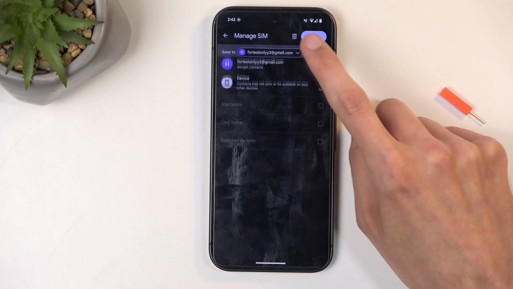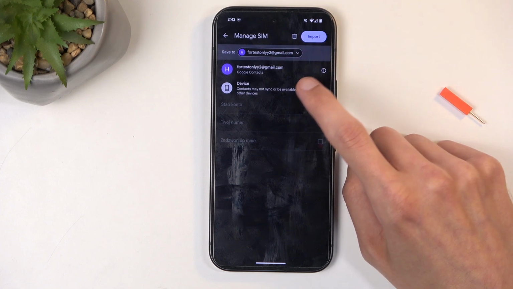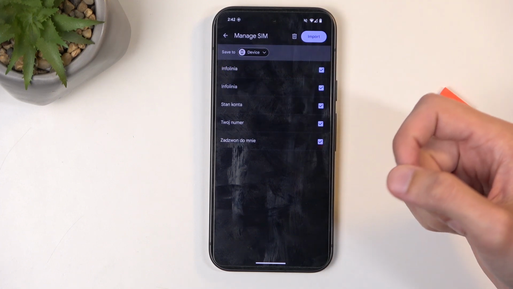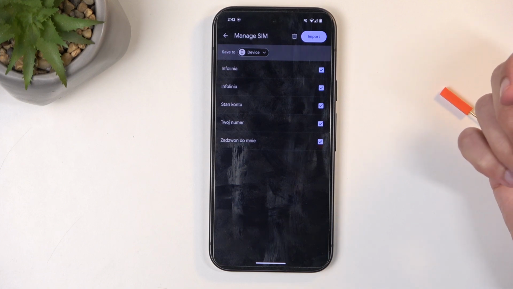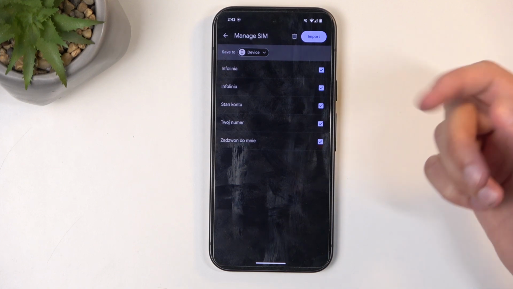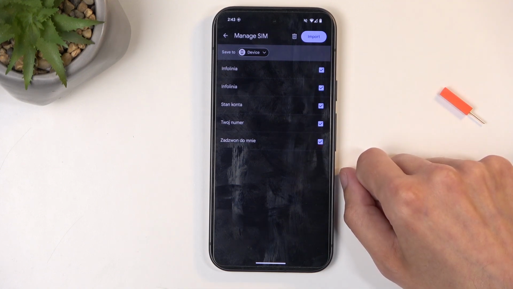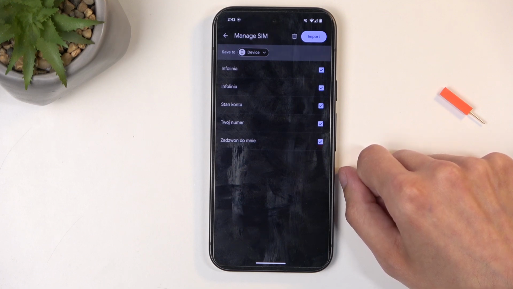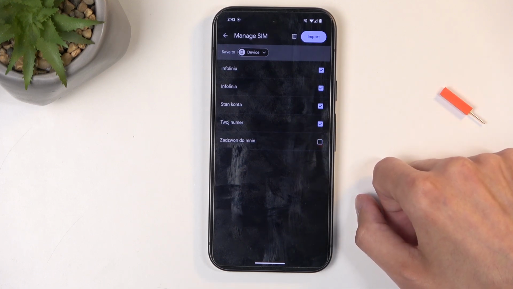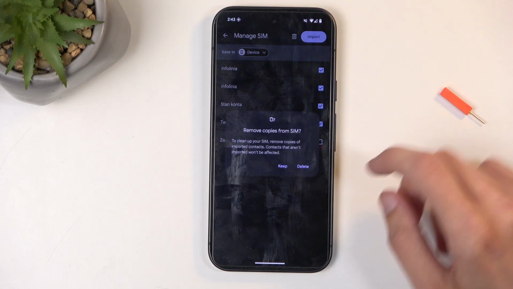So if I tap on this drop-down, which there is an option, we have device as an option. When I choose that, there was no contacts on the device itself, so it automatically degrays out the contacts and checks them, and I can maybe deselect ones that I don't want. And from there I can choose import.